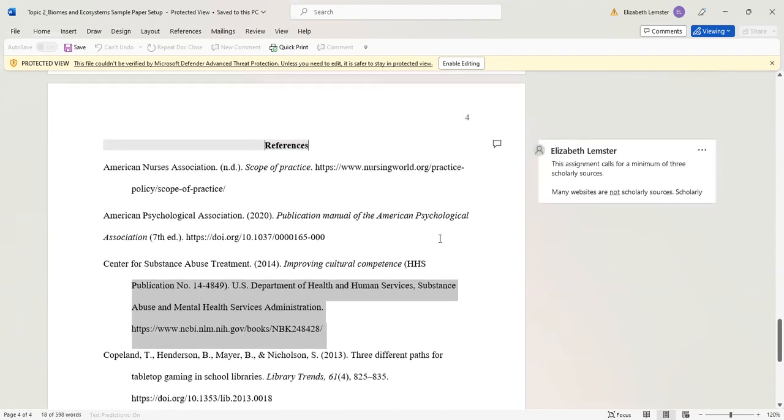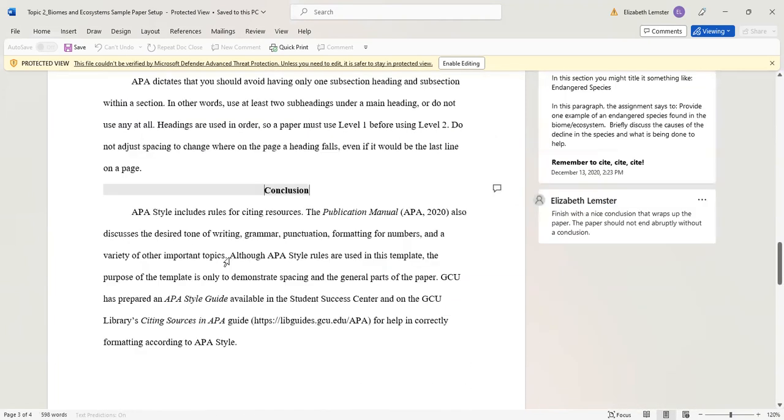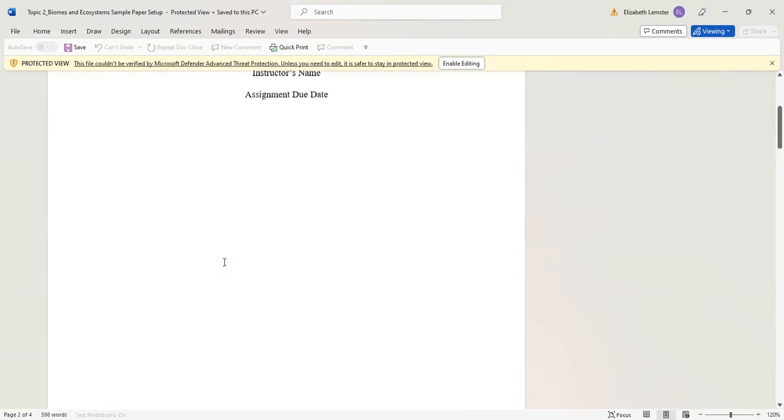There are a lot of really great resources in the library for how to cite sources. So just make sure that you're looking at them and that we are learning to format our sources correctly. Okay, that's pretty much the gist for the topic 2 paper.